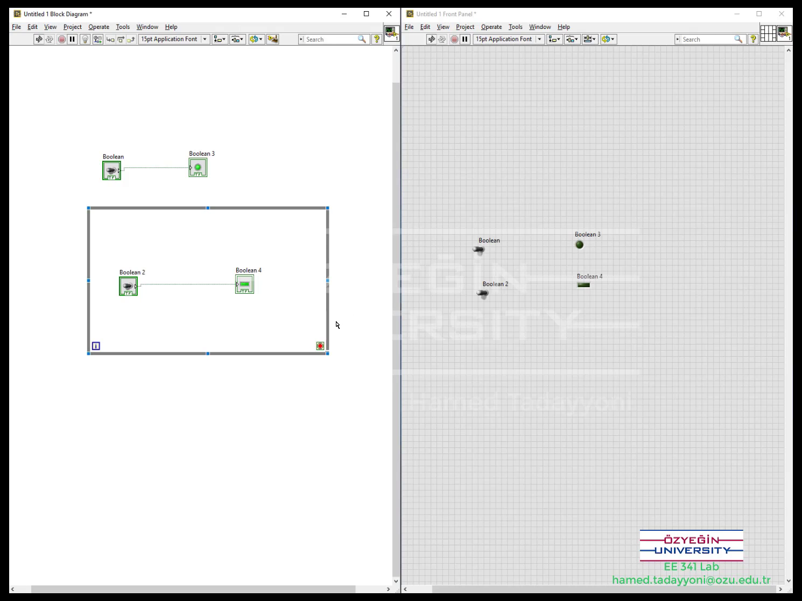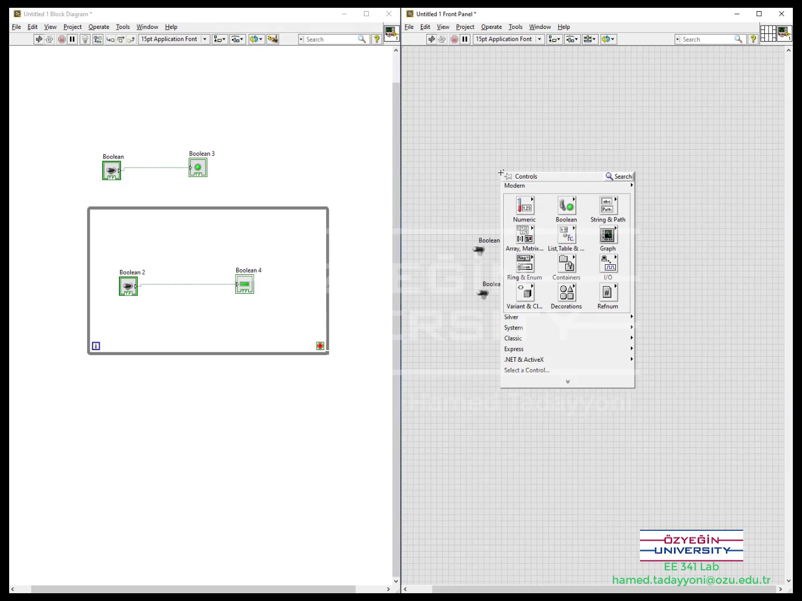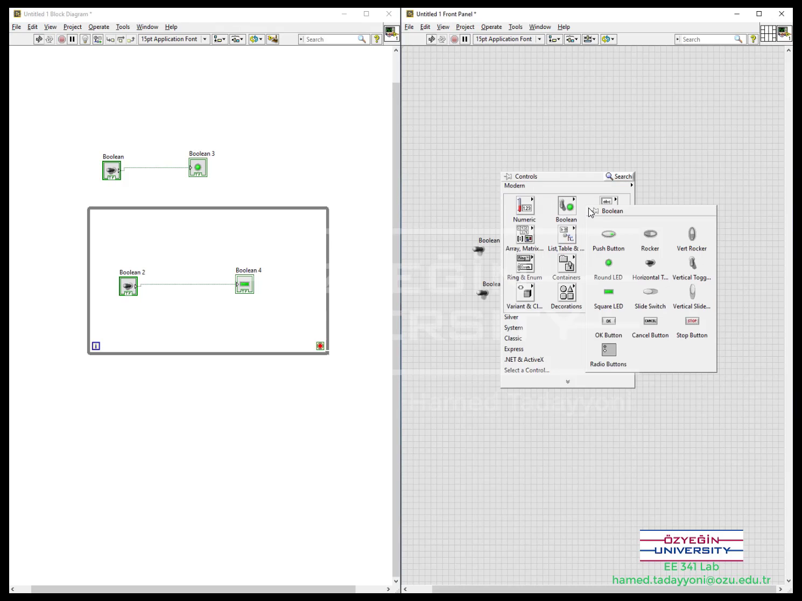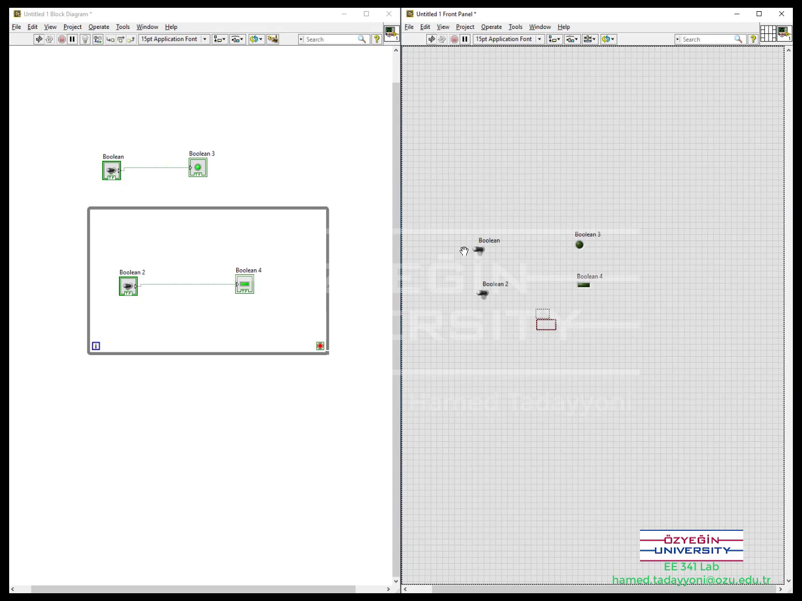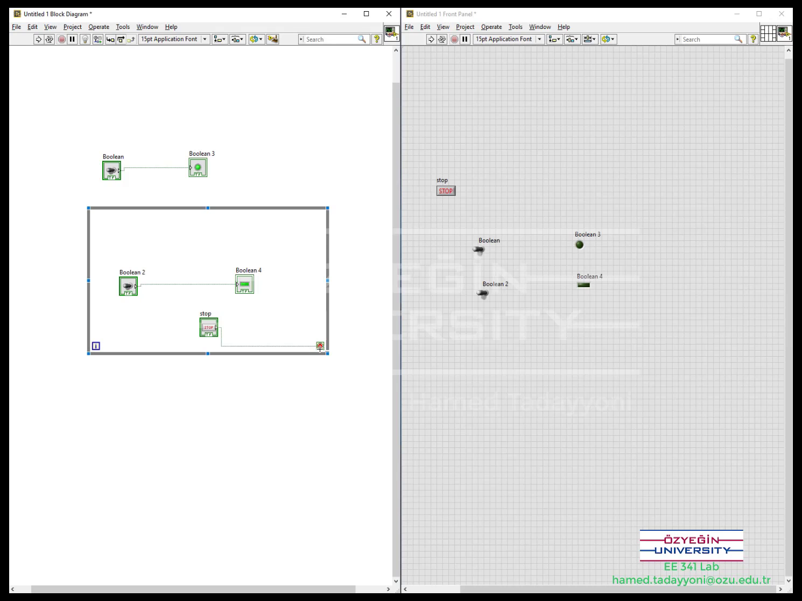Also, let's define something to stop the while loop. So when you are designing a program in LabVIEW, you want some condition to be checked in order to stop the while or not. Here our condition can be, as an example, some switch to stop the while. So let's select the stop button and let's connect this stop button to the condition of the while.